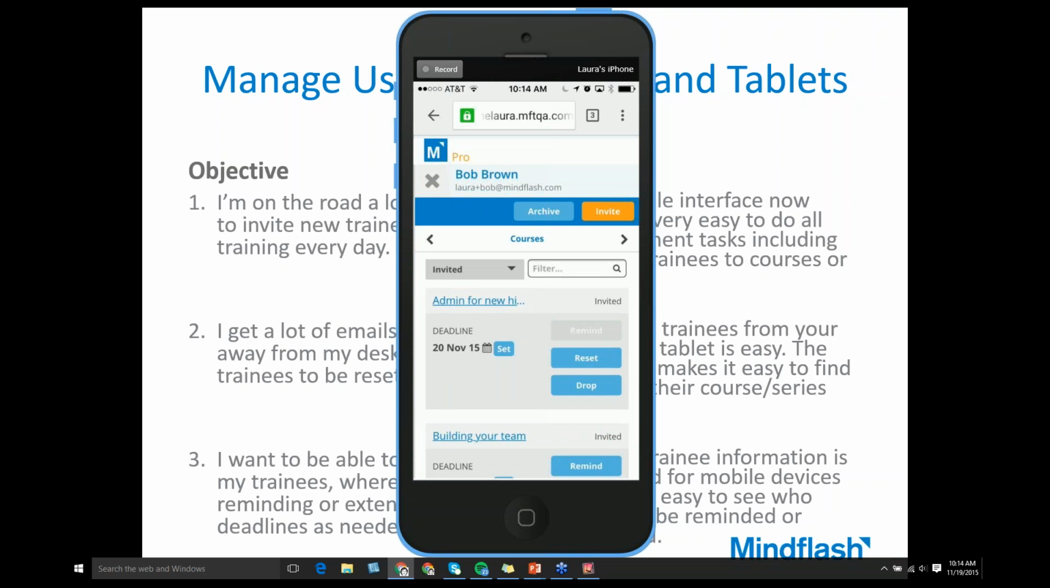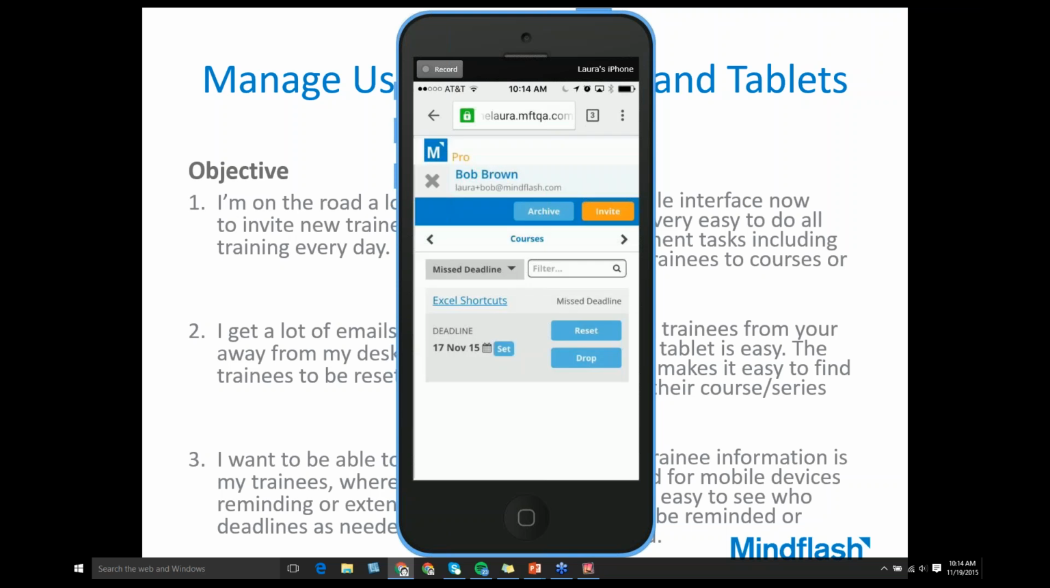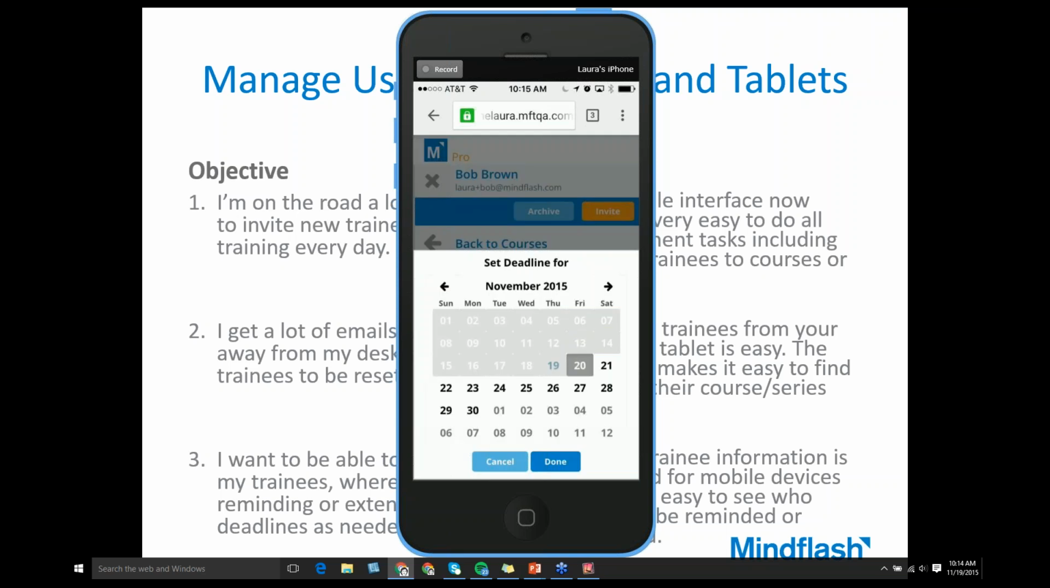Another task that we heard a lot is that people are in these deadline statuses and they want to continue doing the training, but they can't. So I'm going to change the filter to a missed deadline, and okay, Bob has one course that's in a missed deadline status. Now I could click set from here and I'd get a calendar and I could move his deadline to the future. Could also dive down into the course and do the same thing. So here I'm going to do that, and we'll give him till the day after Thanksgiving.